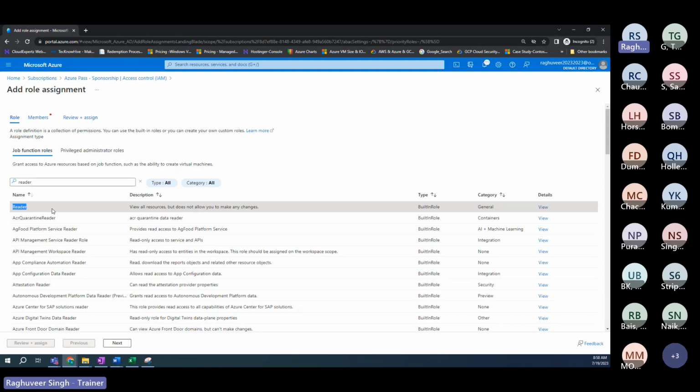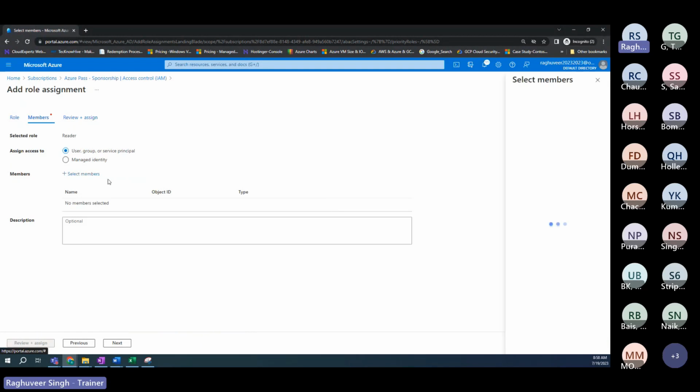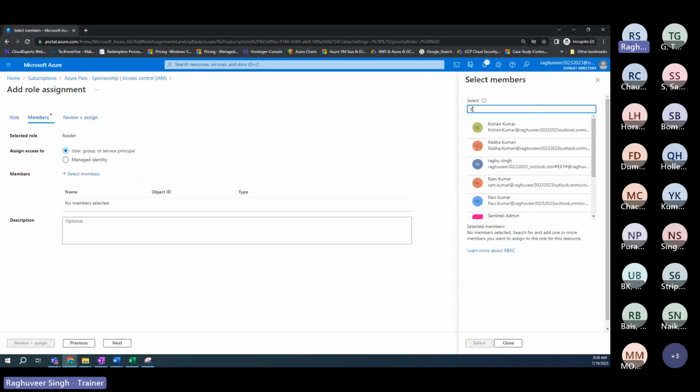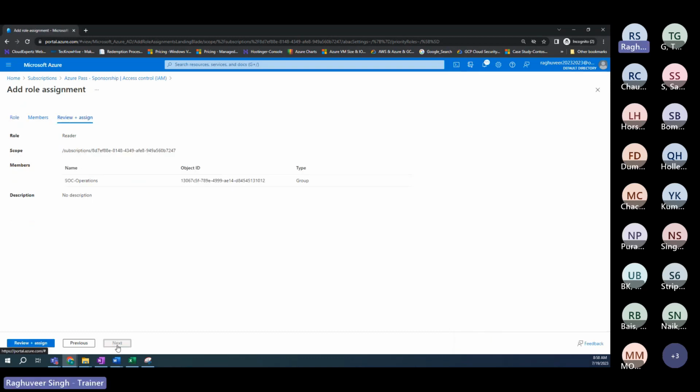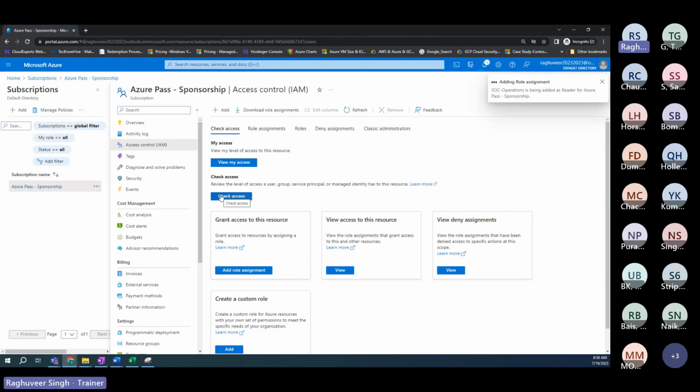And if there is any change that is needed, then they will connect with the service or resource owner so that a change request can be raised. It can be duly looked into and approved by the change advisory board, and a schedule can be identified to make that configuration changes. So I will select reader role. And for the members, select members, I'll select my SOC group, SOC operations group, and select it. Next, and then assign it. So I have assigned reader role to SOC operations group and contributor role to Sentinel admin group.